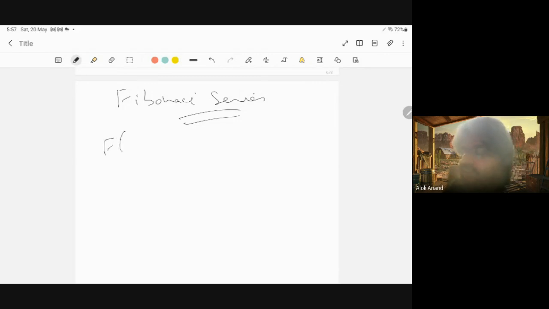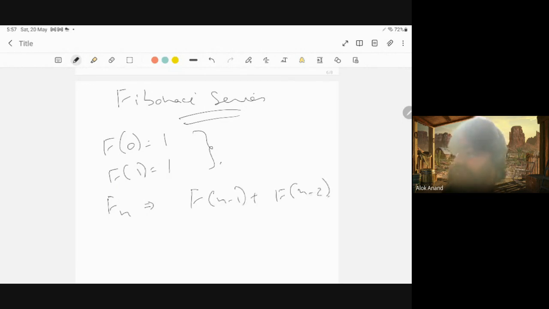Like, Fibonacci of 0 is 1, Fibonacci of 1 is also 1, just keep this in mind. Now when we define Fibonacci of n, it is basically your Fibonacci of n minus 1 plus Fibonacci of n minus 2. Very simple. It means that the new number is equal to the sum of the previous two numbers. The new number is the sum of the previous two numbers.